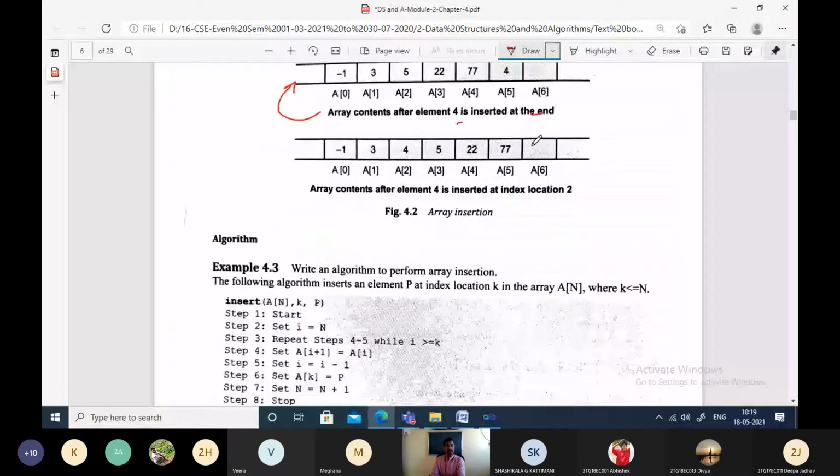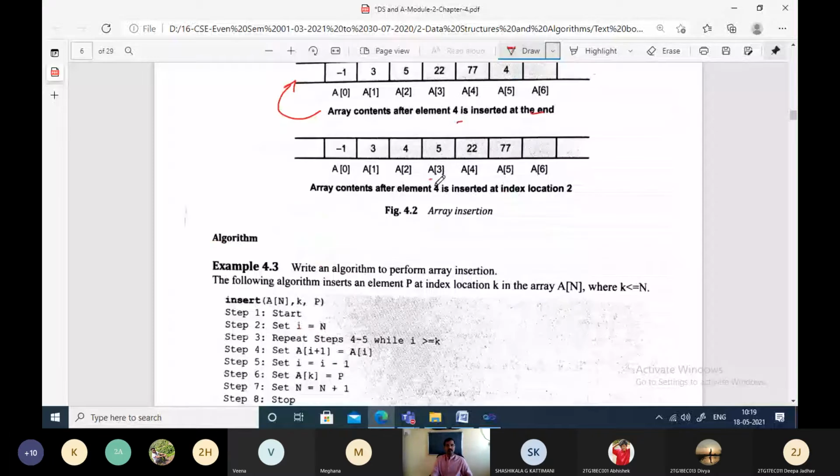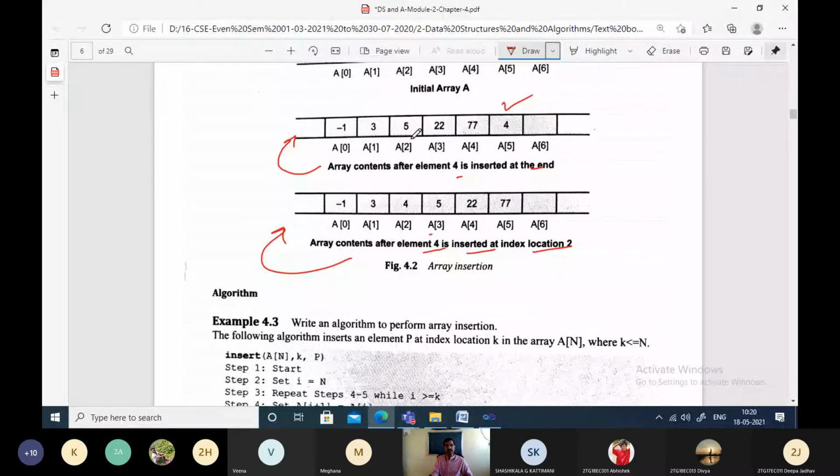Whereas if you consider one more scenario, the element 4 is inserted at index location 2. That means at index location 2, we have inserted element 4. So this has to be shifted to the next location. 5 will go to the next location, 22 is coming to the next location, 77 is coming to the next location, and this is where we have inserted.